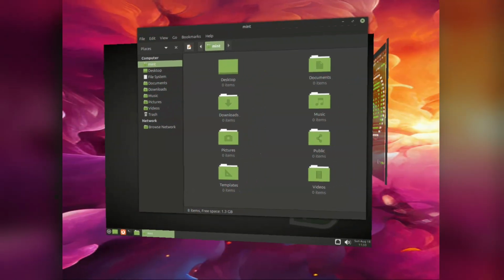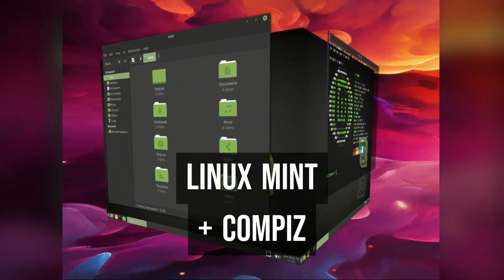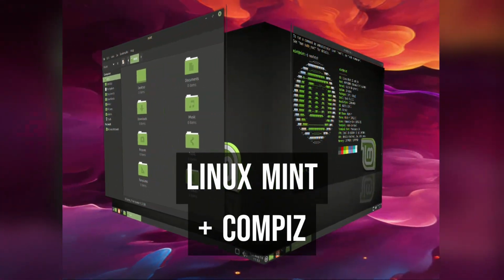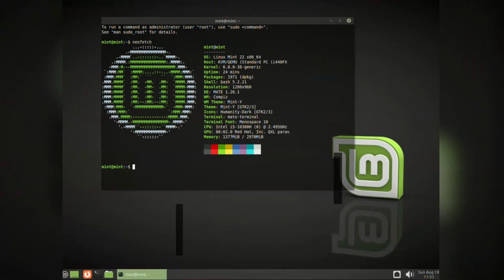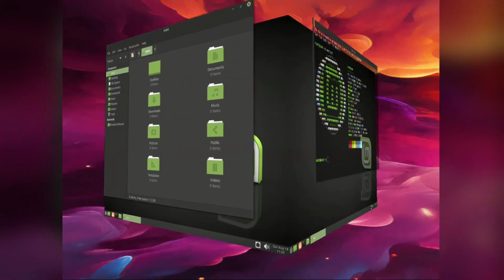Howdy guys, this is Linux Mint and this is a 3D spinning cube. Yes, we are going to use the Compiz Window Manager and Linux Mint Mate Edition to see what crazy shenanigans we can get up to. And yes, I am pronouncing it Mate Edition.